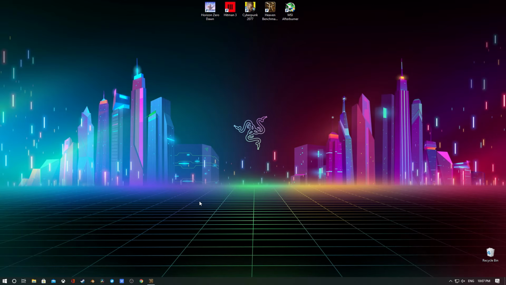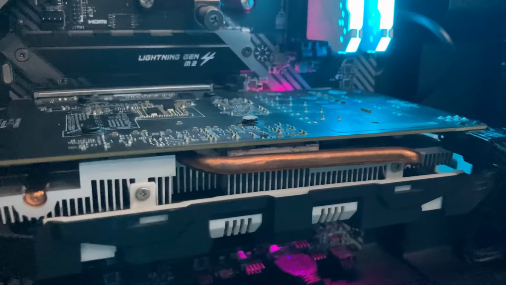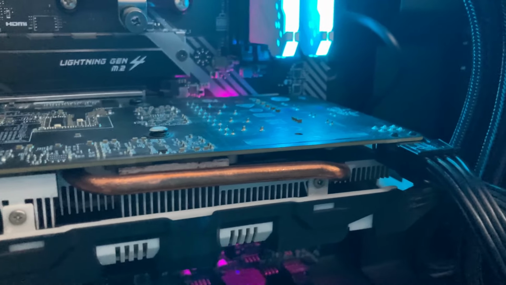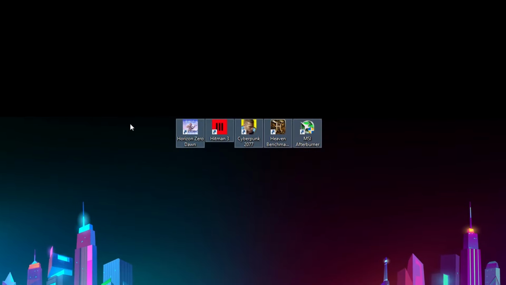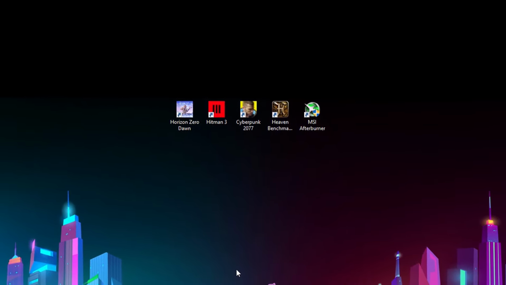Welcome to Starims. Here goes how to overclock your GTX 1060, aka any graphics card. First of all, install MSI Afterburner, Heaven Benchmark 4.0, and some handful of games.